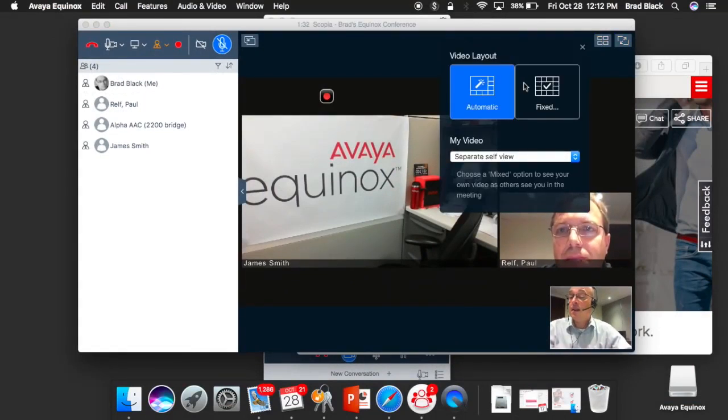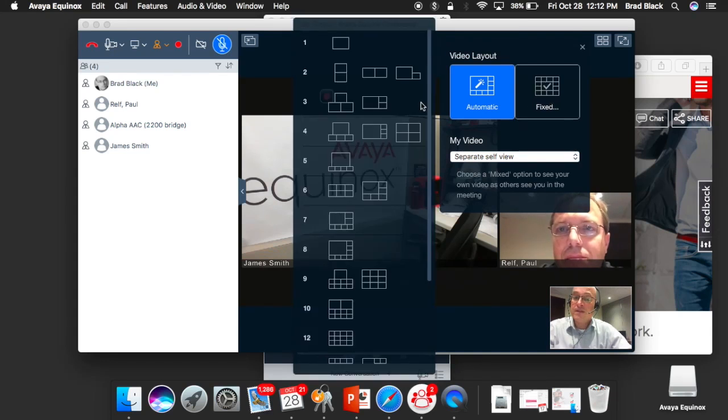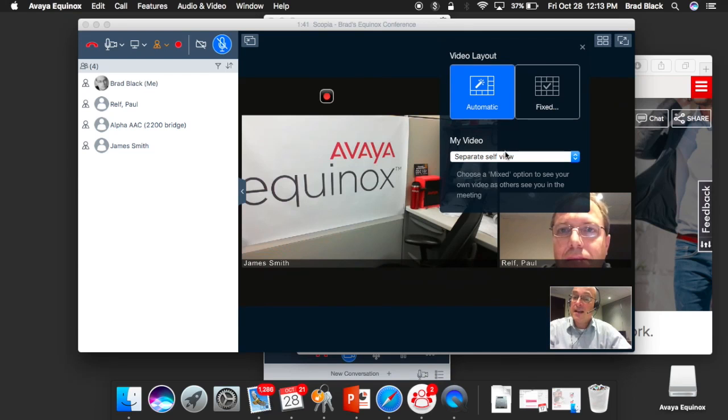So you can see I can choose to have automatic layout and also choose from all the different fixed layouts that we've got available to us with the Equinox conferencing. Finally, I can keep my video in a separate self view or mix it into the layout or even hide it if I want to.